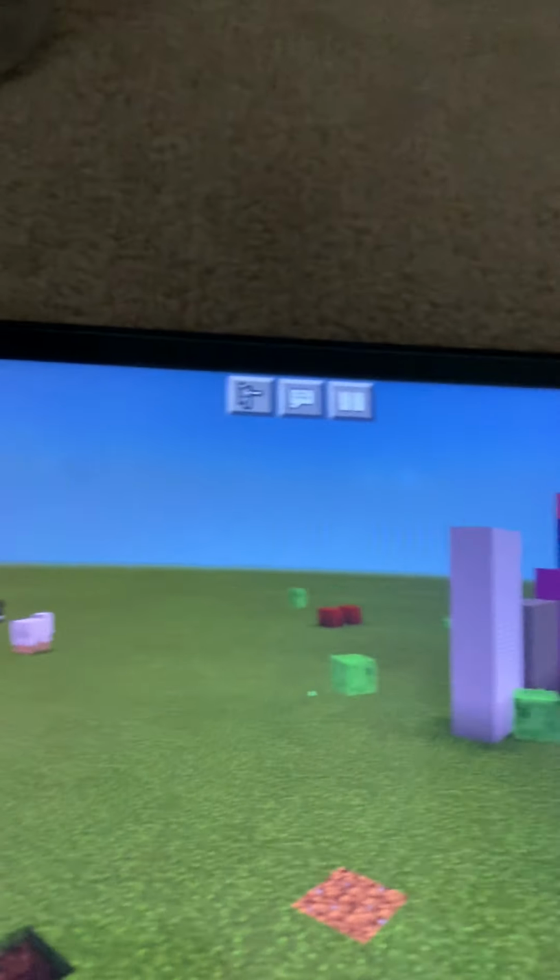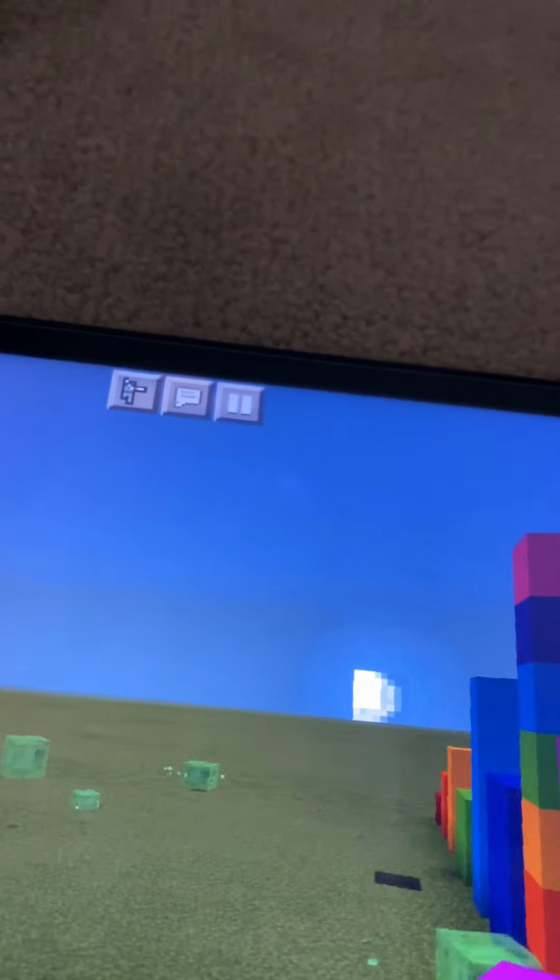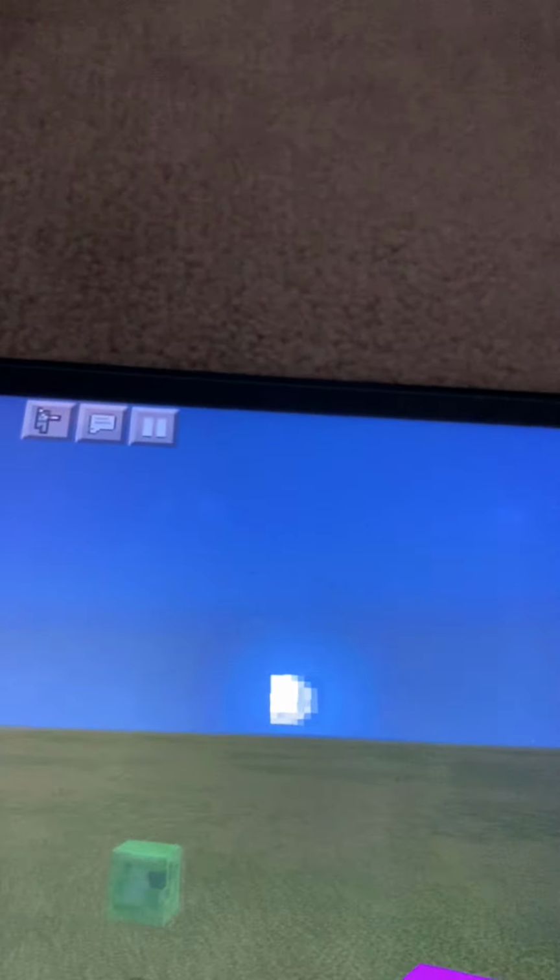Do do do do. Oh wow. We're the number blocks.